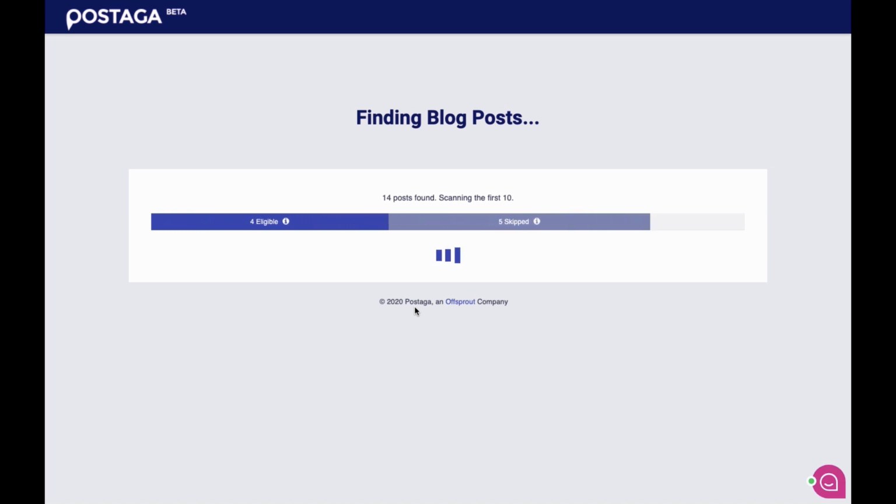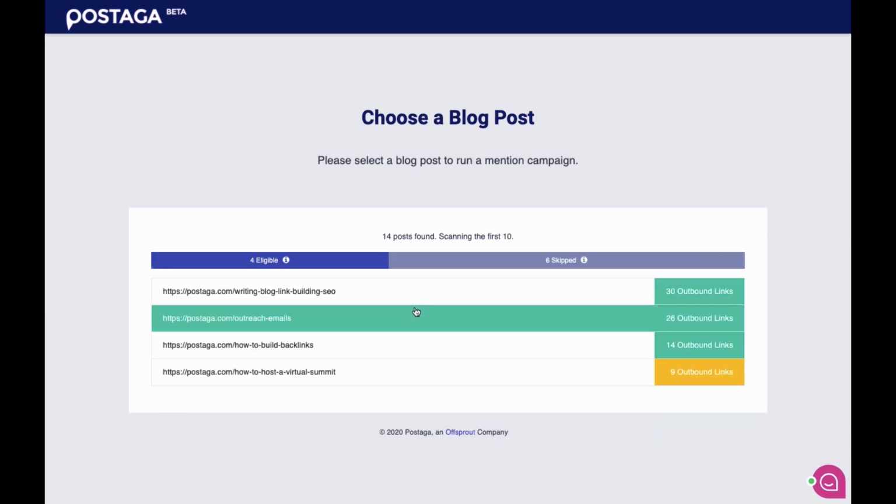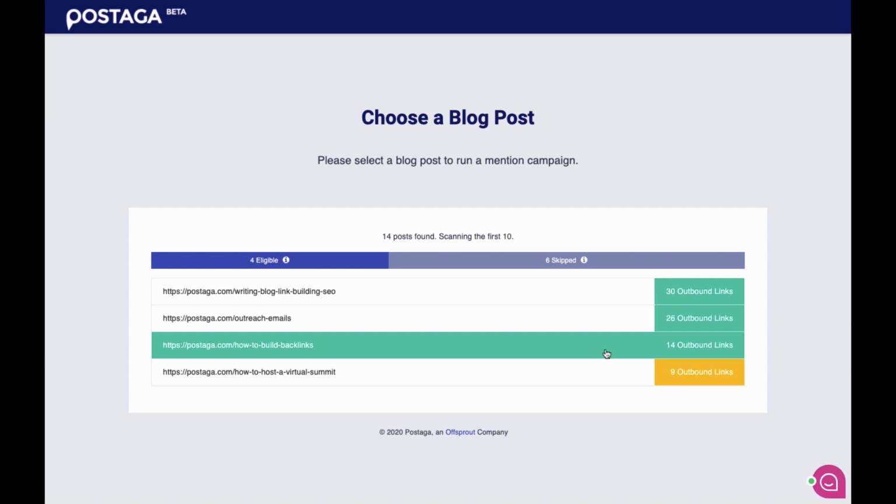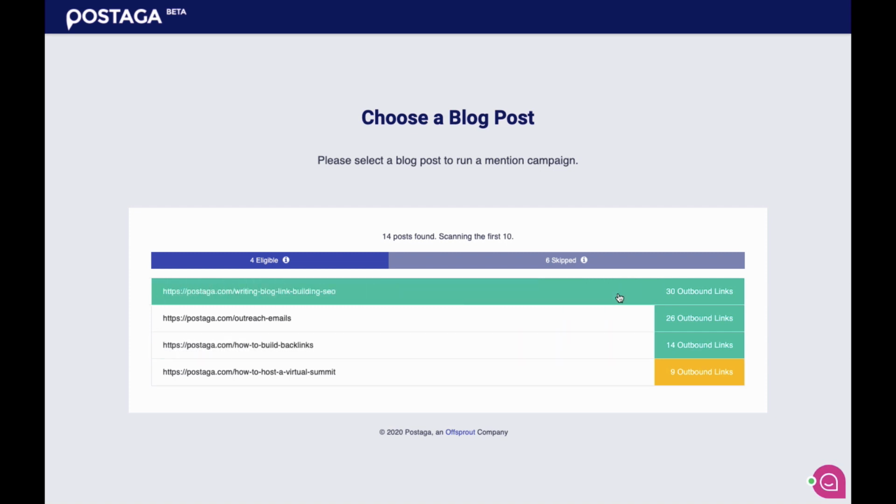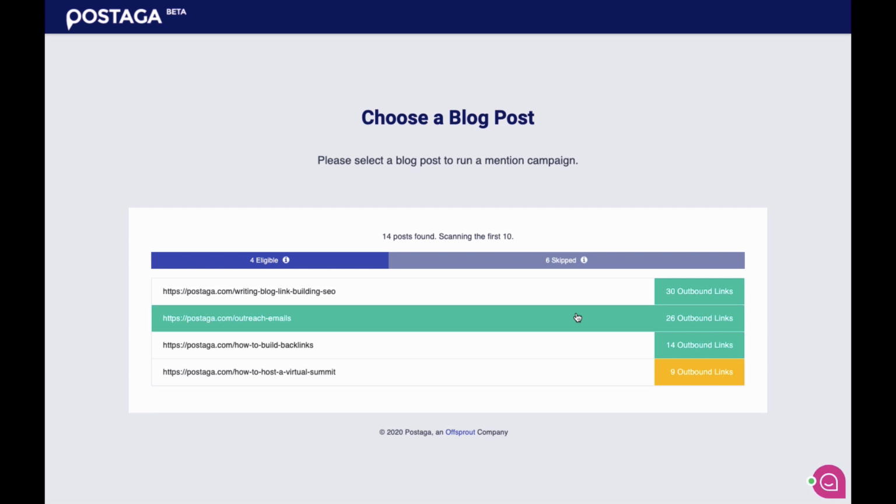Now with this onboarding, we're going to run a test campaign. And in this test campaign, we're going to do what's called a mention campaign type. And with that, it's going to help you promote your post to share it with other websites that you've linked to in your post. So for example, I'm going to click on this blog post.